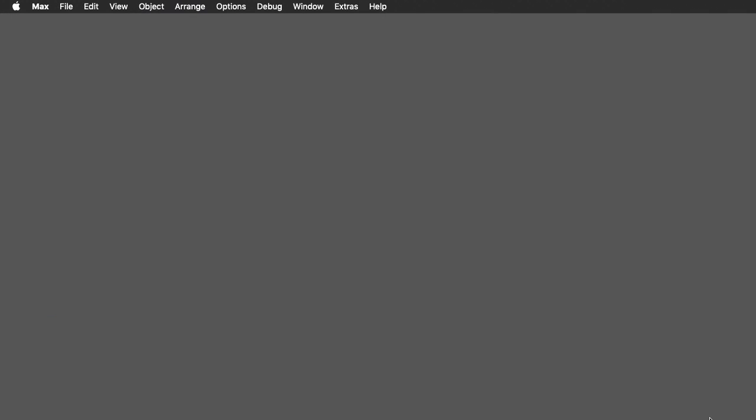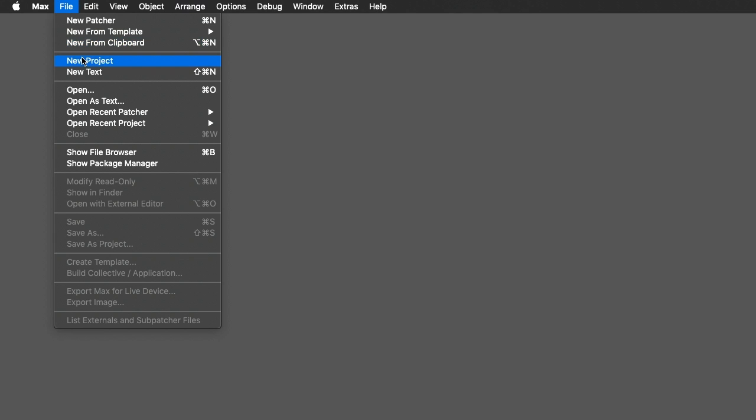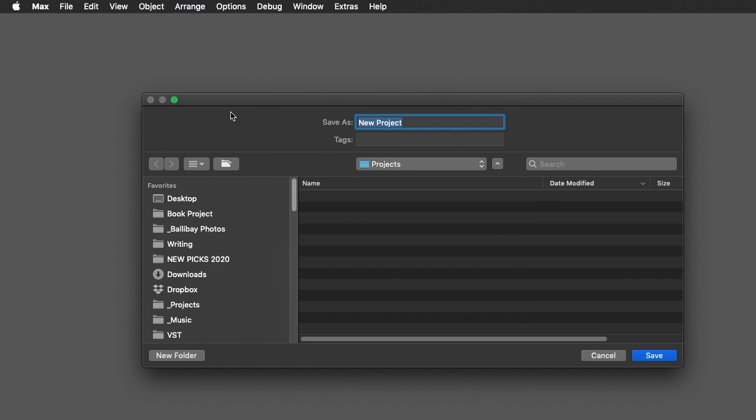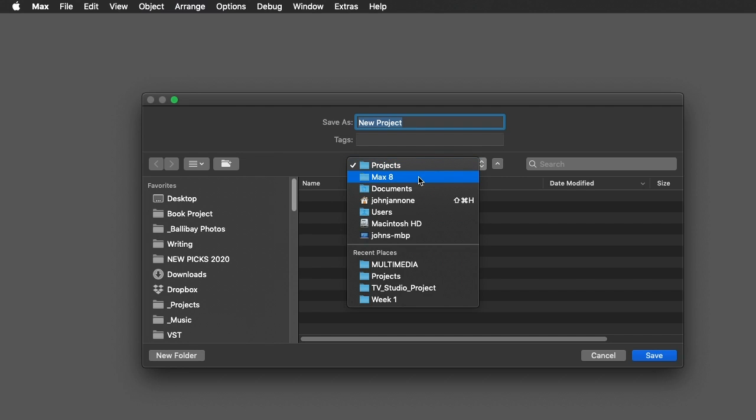Okay, let's get started with Max, which is the software we're going to be using throughout the semester. The beginning place in Max is to create a new project. We go to File, New Project. When you create a new project, this is going to create a folder on your computer. So it's important that you be mindful of where that folder is being created. Max wants to put it inside the projects folder, inside the Max 8 folder, inside the documents folder, inside your home folder, which is absolutely fine as long as you know that that's where you're saving it.